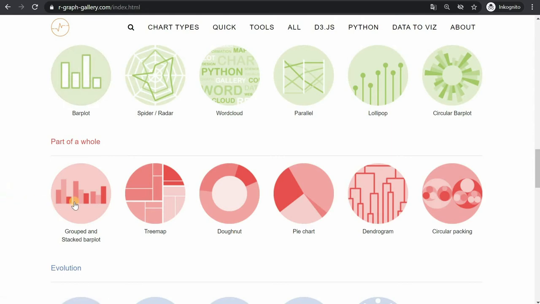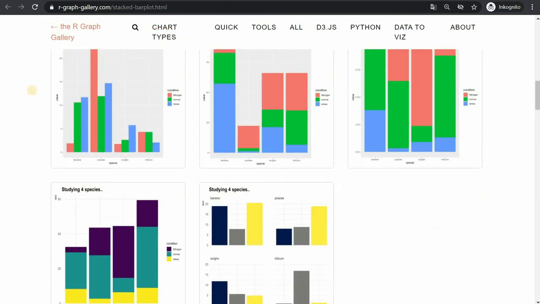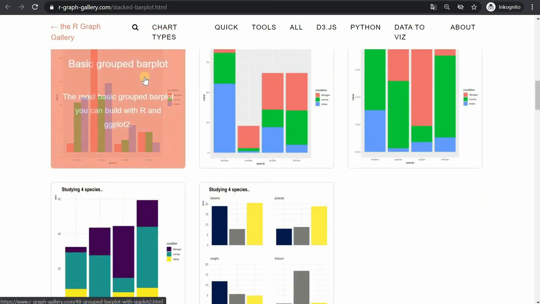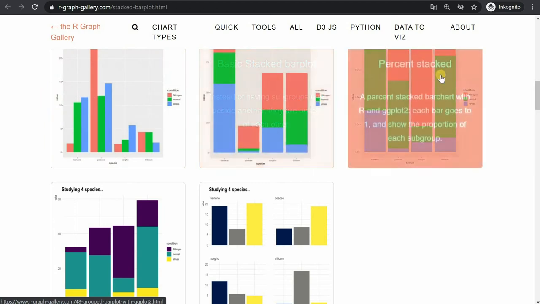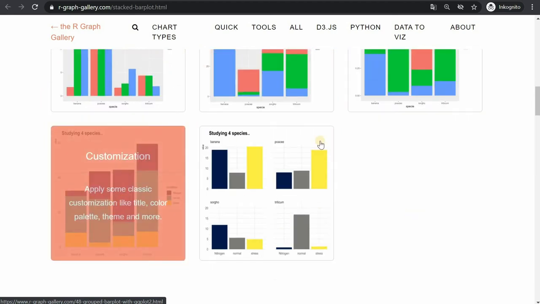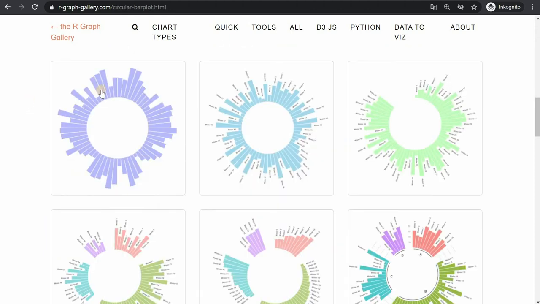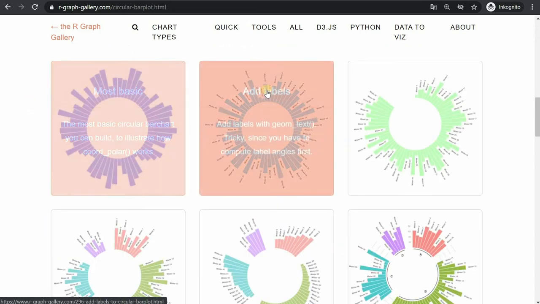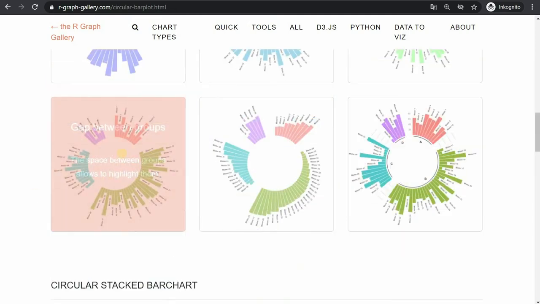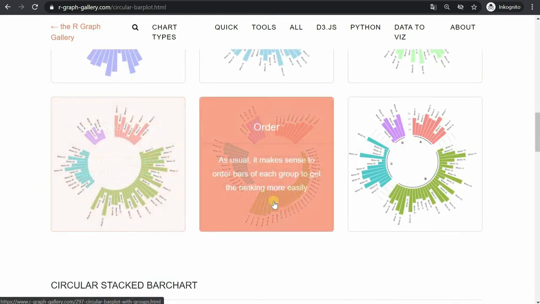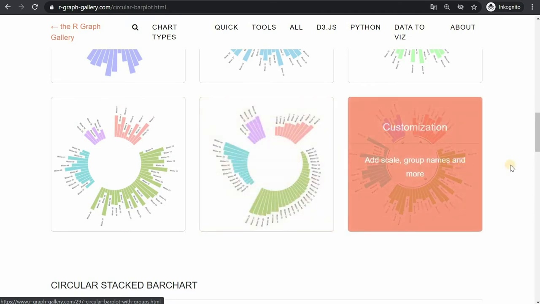The examples, as always, come from the R Graph Gallery website, where yesterday I showed basic bar plots, and today we're going to explore grouped and stacked bar plots as well as circular bar plots. For the grouped and stacked bar plots, we're going to start with basic grouped bar plots, then stack them and show how you can do that percentage-wise, and then follow up with customizations and some more groupings. For the circular bar plots, we show how to make a basic one, add labels, add gaps, even adding gaps between groups, and order the values from smallest to highest, and then show some more customizations.